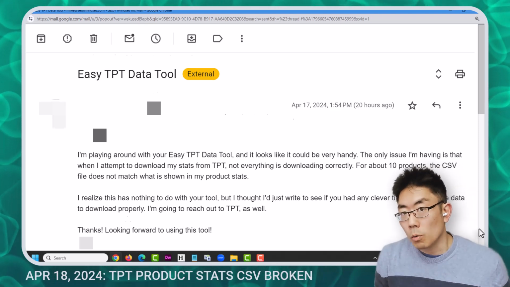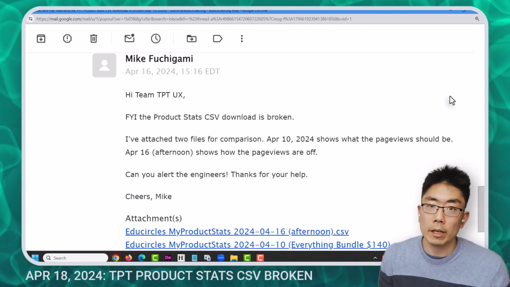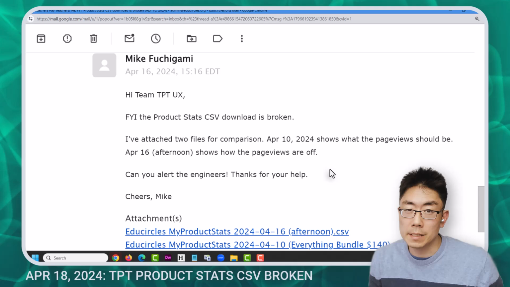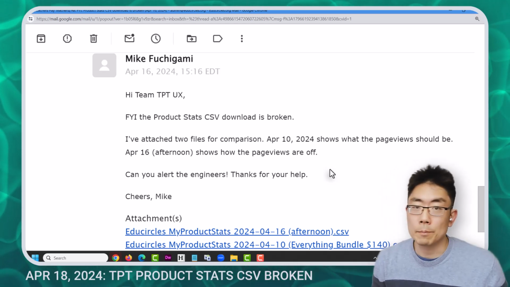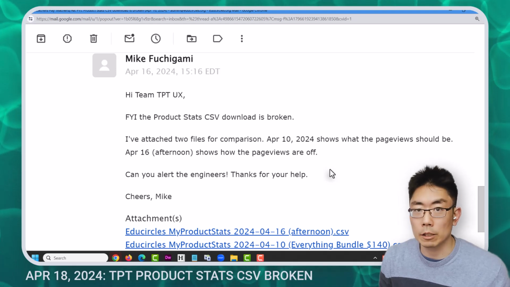And the answer is no, but I do want to let you know that TPT support is aware of the issue. I've already opened a support ticket. I know a couple of you have emailed them as well. On Tuesday, April 16th, when I noticed this problem, I sent them a file of what the data should look like and the file on April 16th where it was a little bit corrupted.